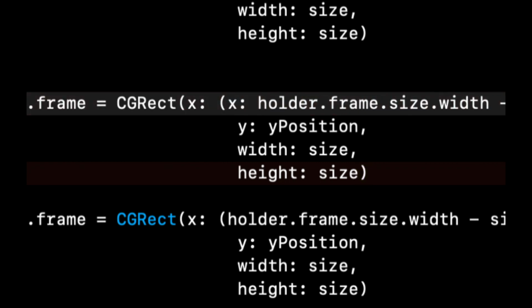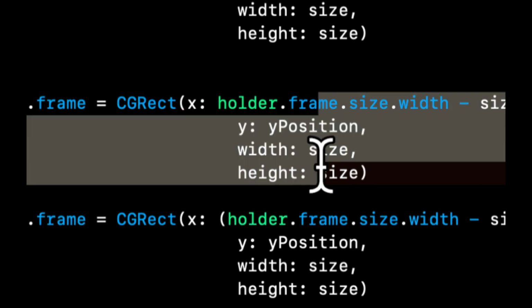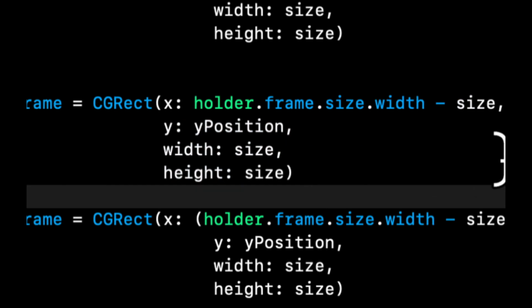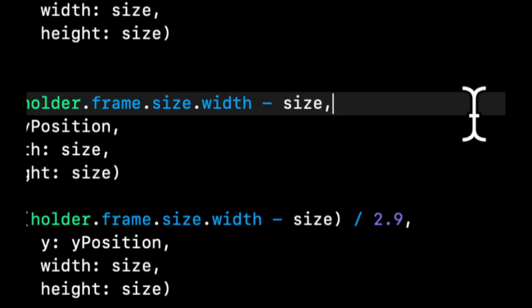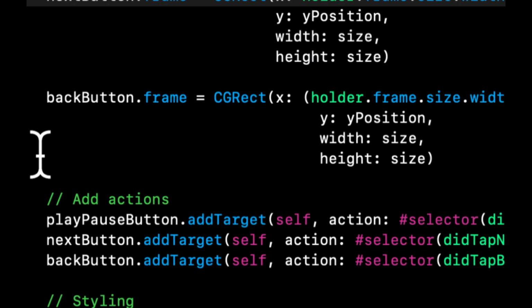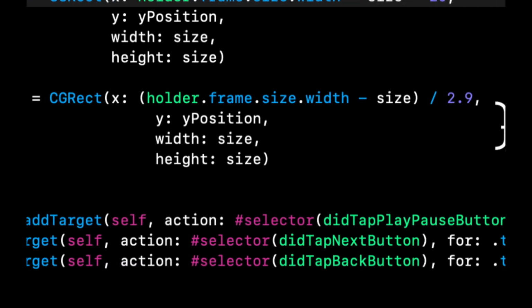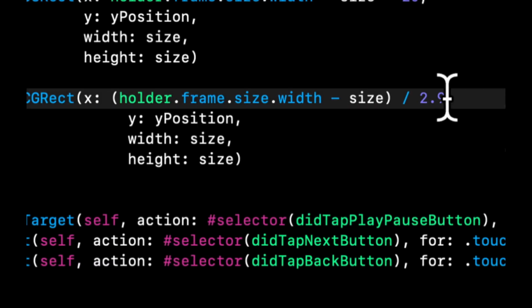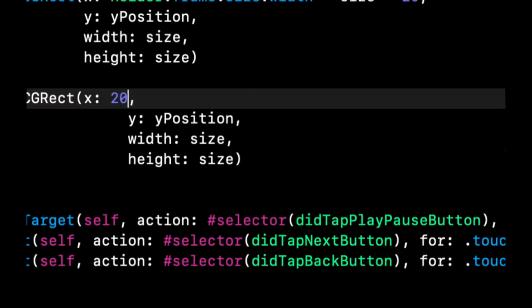So this is actually supposed to be X, like that. So holder's width minus the size of the button, minus a 20 pixel buffer. And for the back button, we want this to be simply 20, because this will be 20 from the left of the screen.